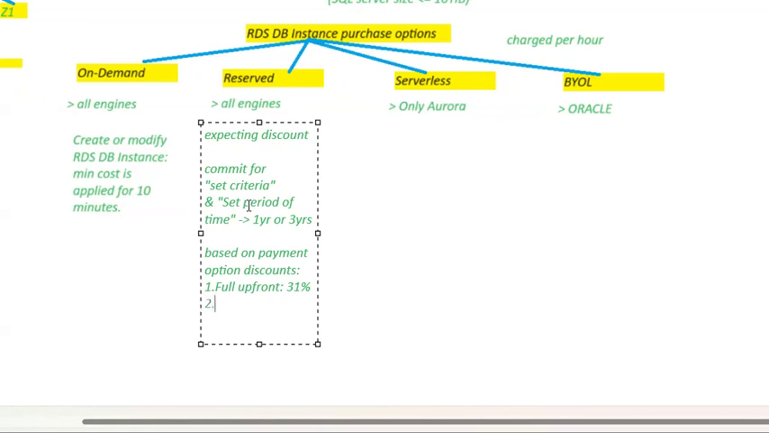Let's say I don't want to pay the full amount, I just want to pay half the amount upfront. Upfront means you pay at the start only. So I want to pay half the amount upfront, that is partial upfront. If you choose this partial upfront, you get a discount of 30% of your whole amount. And if you don't want any upfront, but you commit to a set period of time and set criteria, then that comes under no upfront payment.